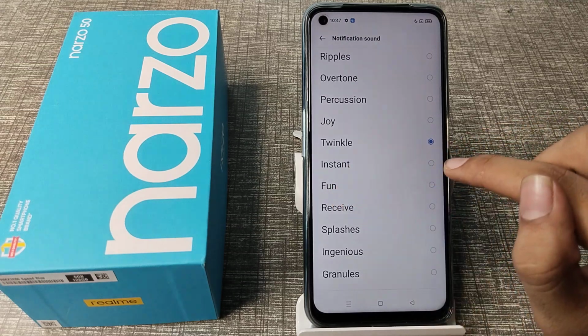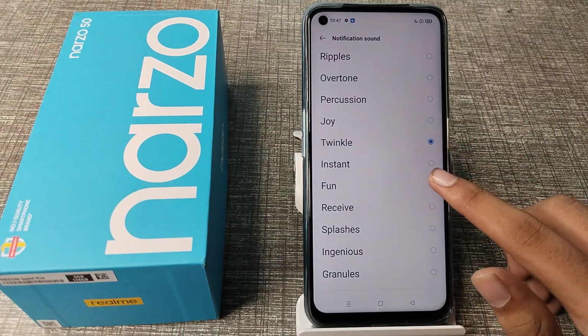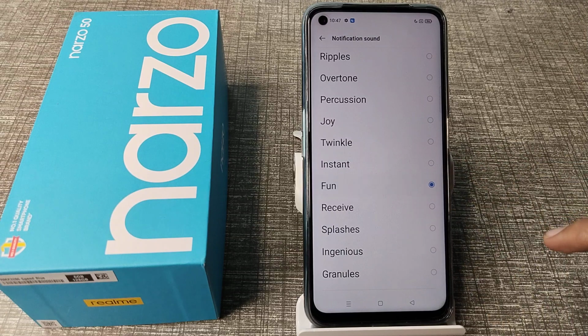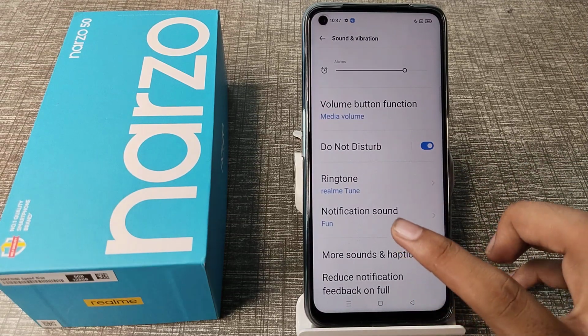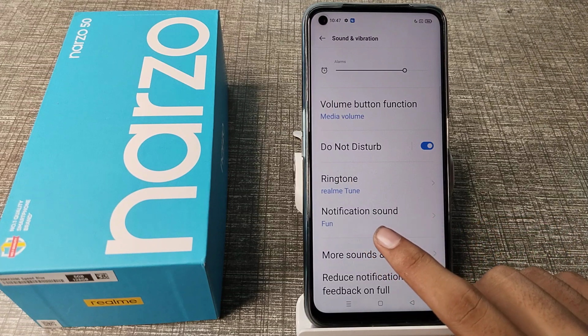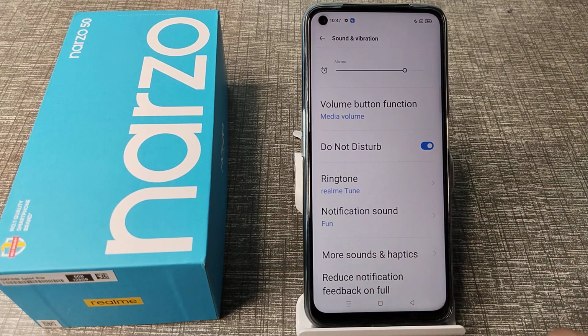So for example, we will take this one. As you can see the circle, tap here and tap again. So you can see your notification ringtone will be set to Fun.